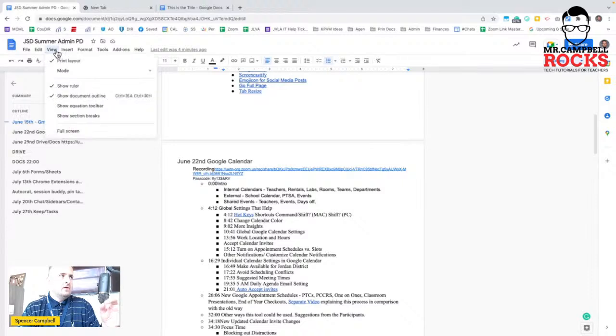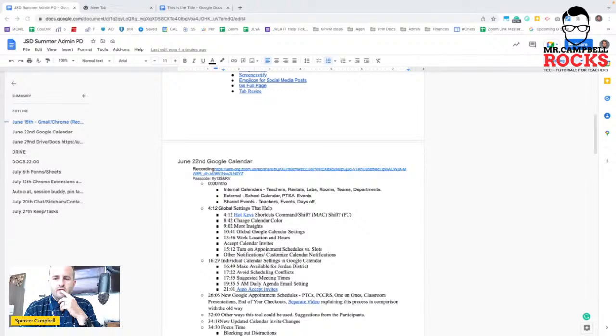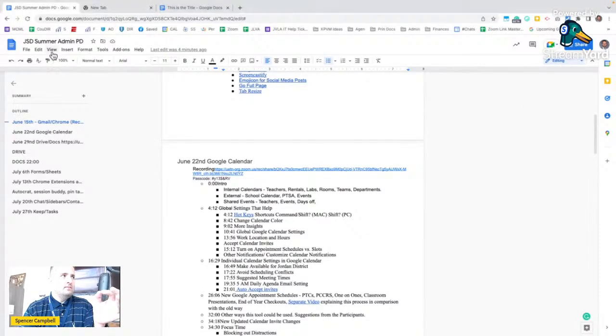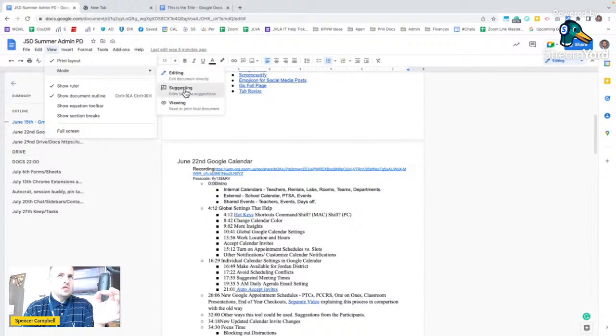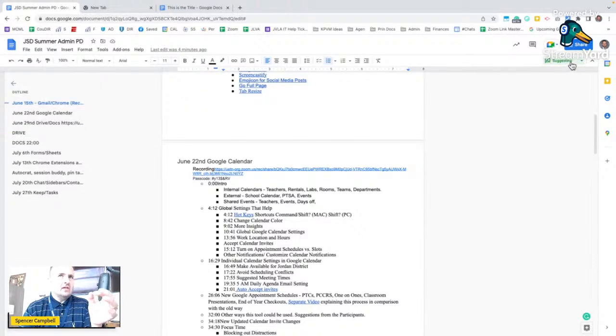When I go to view and I go to mode, you'll notice that the blue pen is highlighted. That means I'm in editing mode. That also matches what I have over here. And I am going to go remove this. I think I might have to have the StreamYard logo. Yeah, so I've got to have a logo there, but at least you can see it a little bit better. So when we're in editing mode in the top right-hand corner, you can see that we're in editing. The minute that I change the mode to suggesting, you'll see now that that turns green.